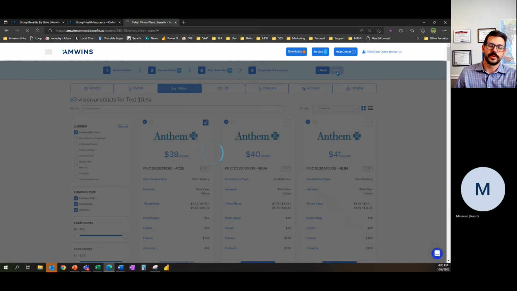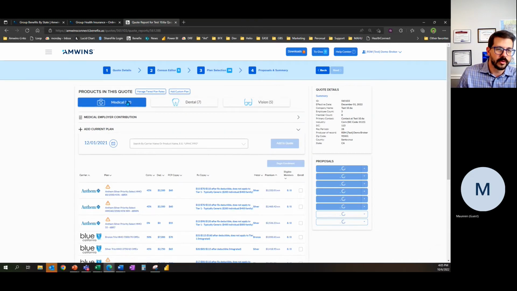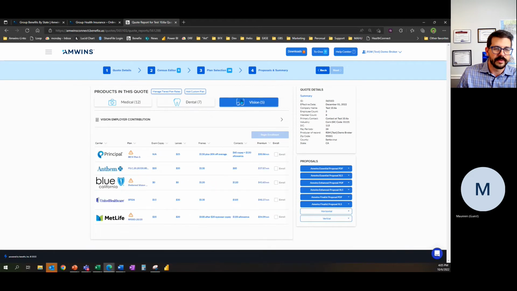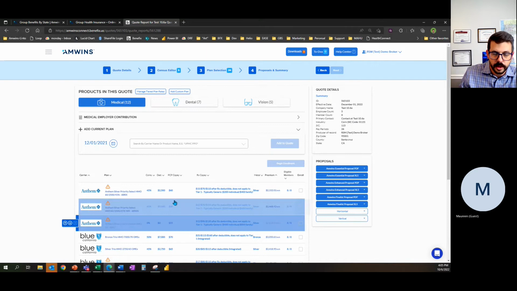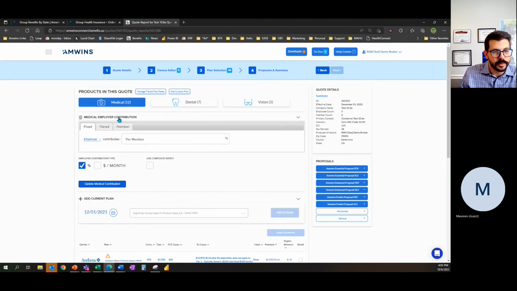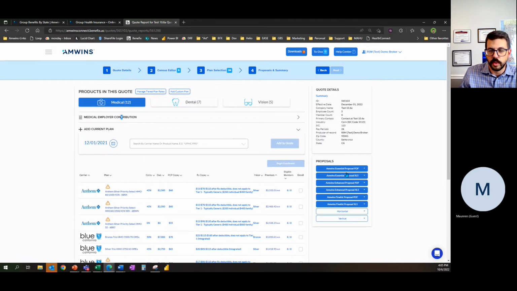And then we can click next, which will jump us to step 4, or we could continue along those product tabs to add additional products to the proposal. Now, all of the plans I picked so far, the 12 medical, these 7 dental, and these 5 vision plans are all ready to show up on the proposal. And I can manipulate, edit, add employer contribution to these, or add a current plan to make sure that's included in the analysis if I was so inclined.